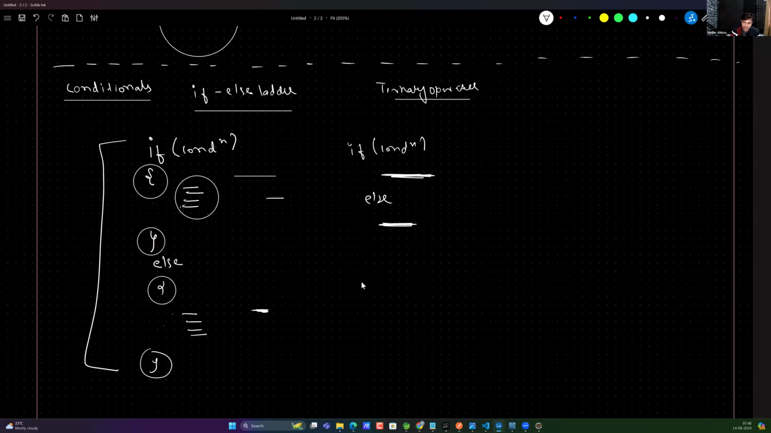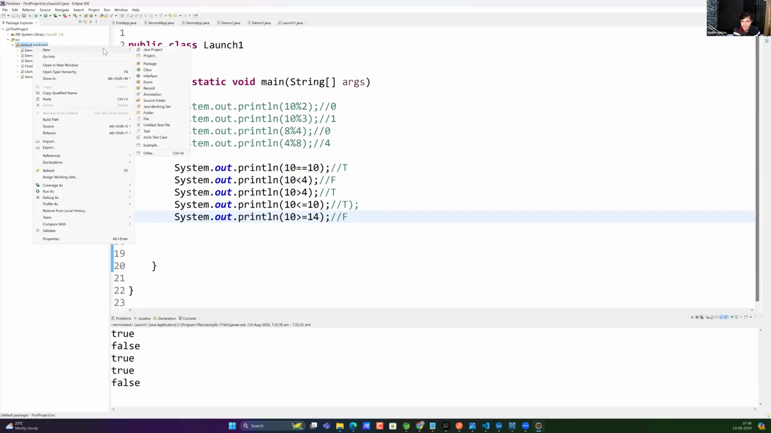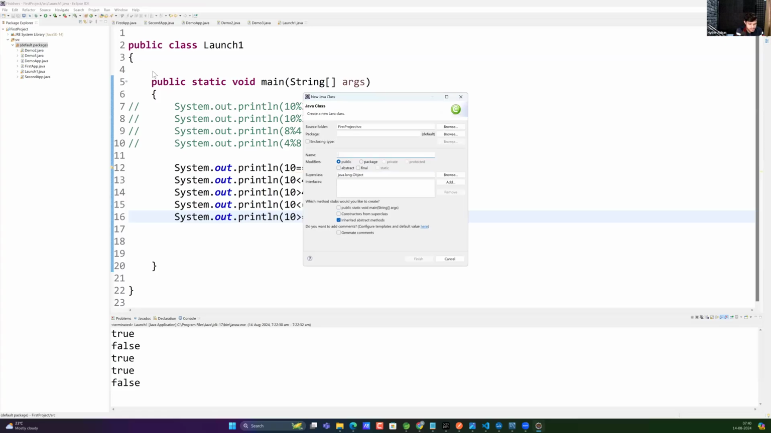Now, if you write something in if and else, will both be executed? No, based on the conditions. For an instance, let me start this with code. I'll go back here and write the code. I will say class Launch2. Okay, I would like to finish it.